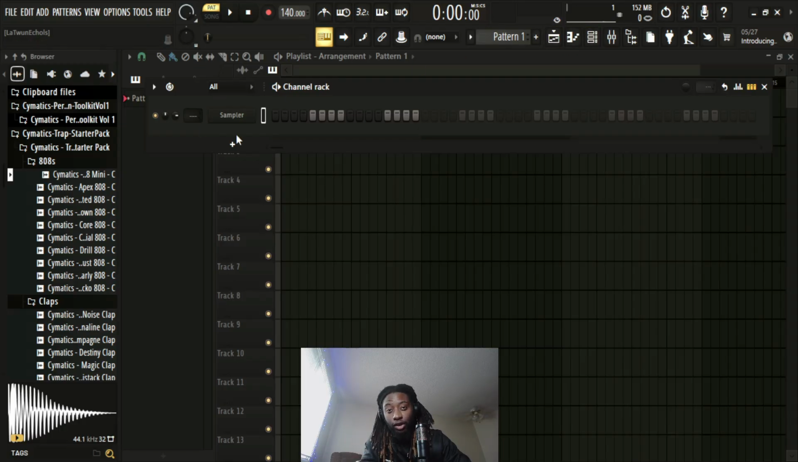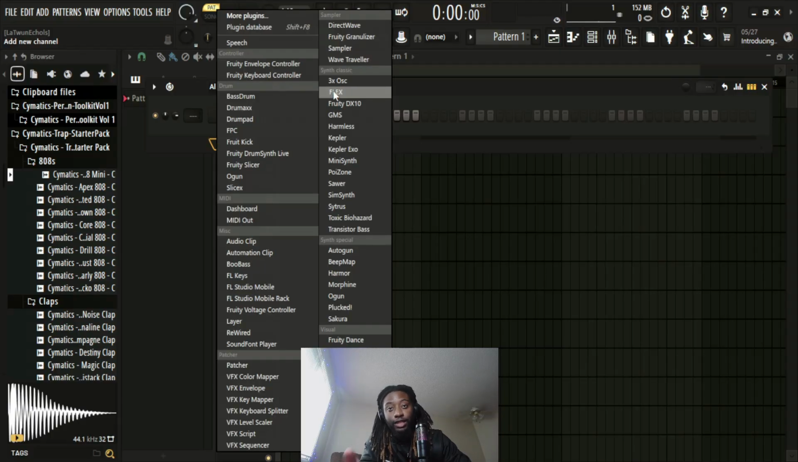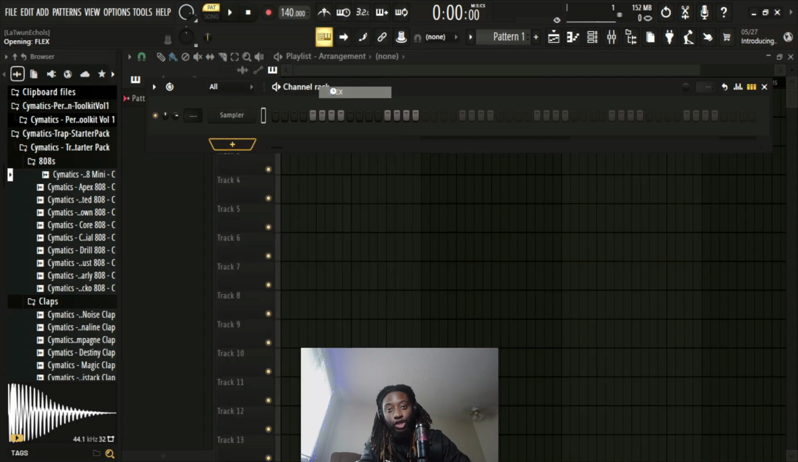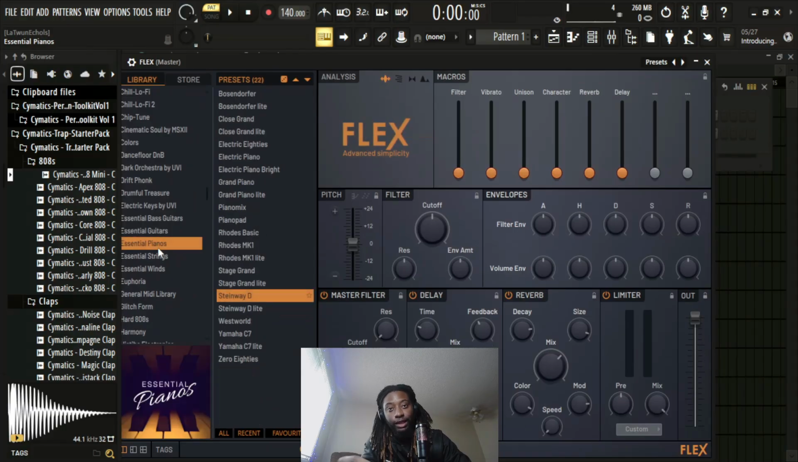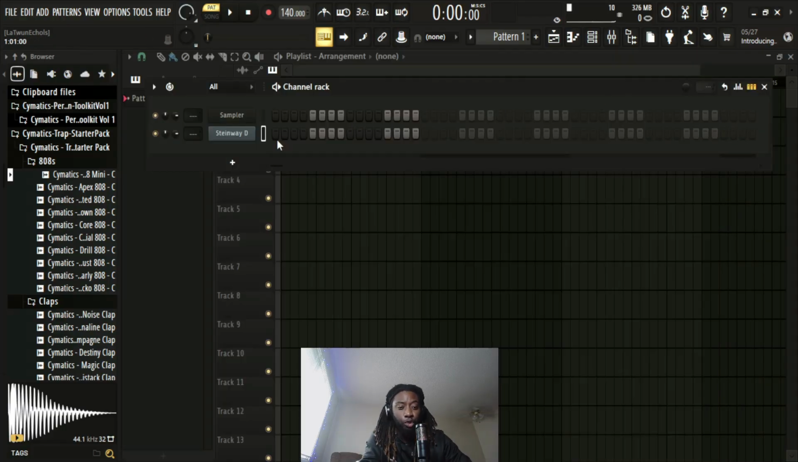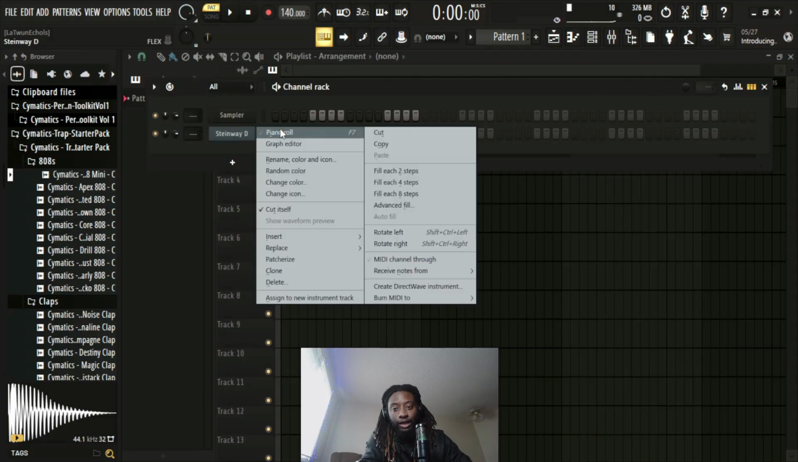This contains all of our instruments so we can even make a catchy lead. So I click on this plus sign, which is adding a new channel, and then I like to use Flex. It has many free instruments and it comes with FL Studio when you buy it. So my favorite plugin to go to is in the Essential Pianos and the Steinway D. So now that we have that open, we're just going to make a catchy lead.